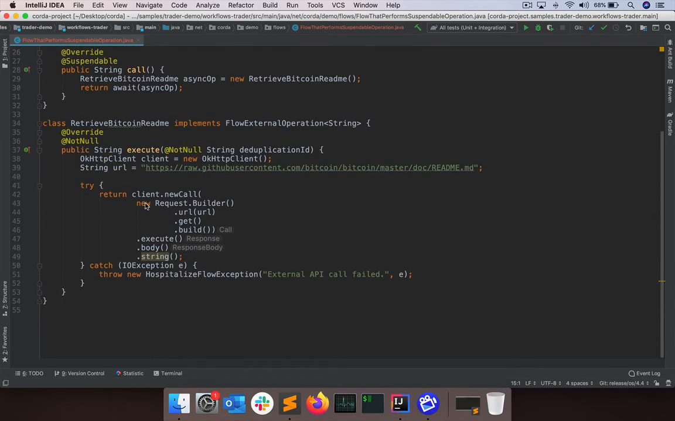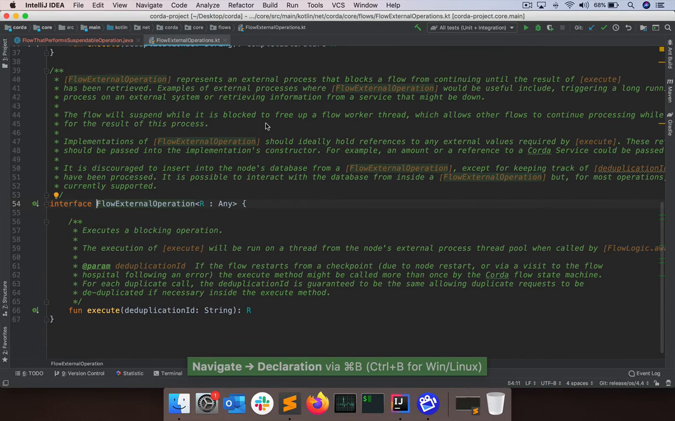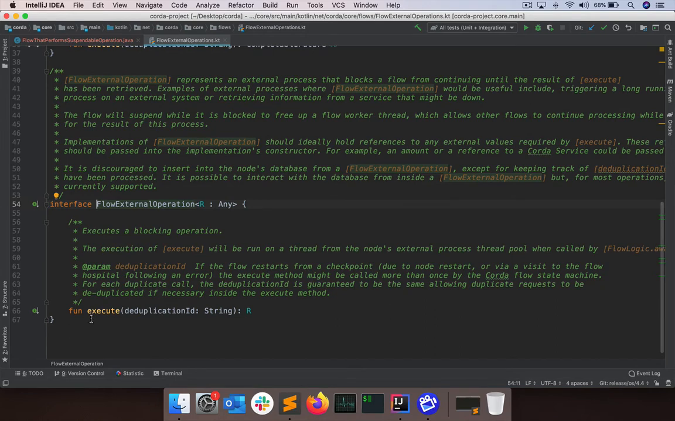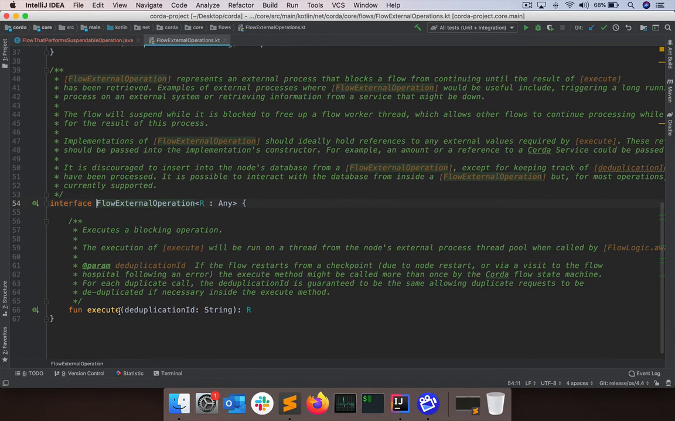So I'm going to start first of all down here, and I've defined this class RetrieveBitcoinReadme, which implements this FlowExternalOperation class. FlowExternalOperation is an interface, and it has a single method, execute. And execute is the method where you define the long-running operation to be performed in a non-blocking way. So the code that you write will be just regular code. It won't be asynchronous code, but the platform will execute that operation on a separate thread and not block the main threads being used for the execution of flows.